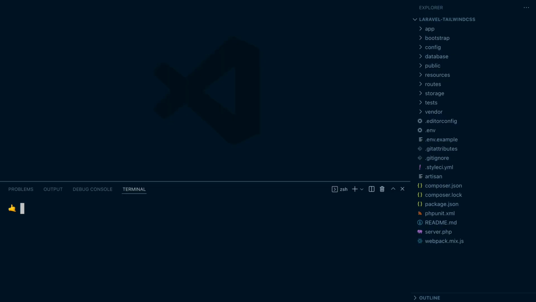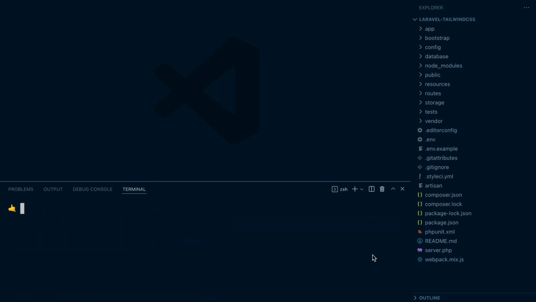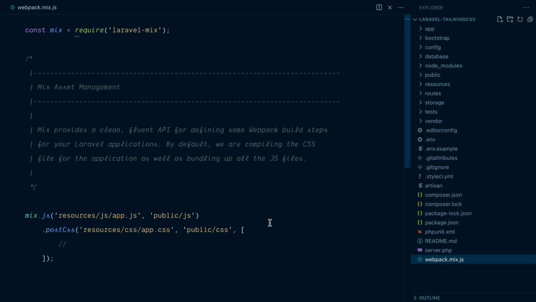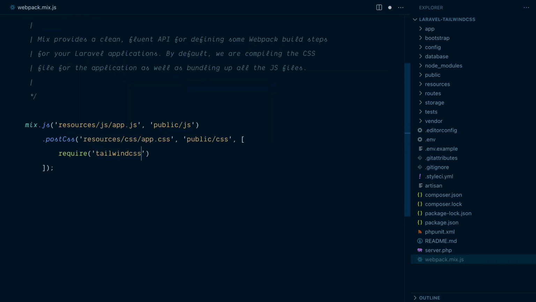All right, next I'll install Tailwind CSS and its peer dependencies with npm install -D tailwindcss postcss autoprefixer. Next I'll go in the webpack.mix file, and in the array down here, I will require Tailwind CSS as a PostCSS plugin.